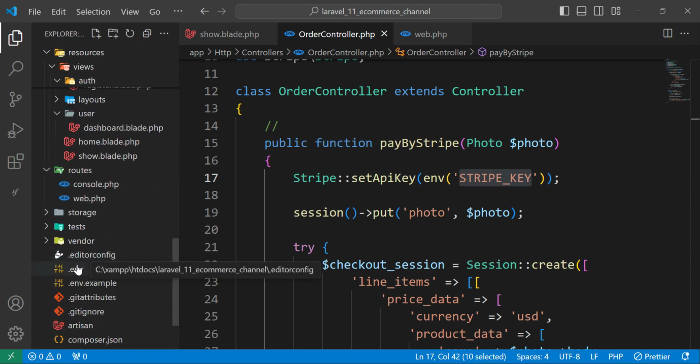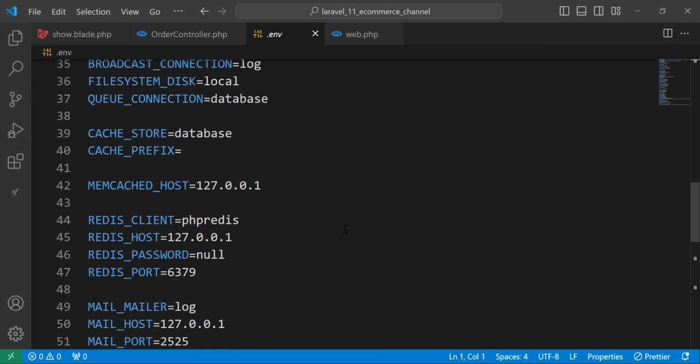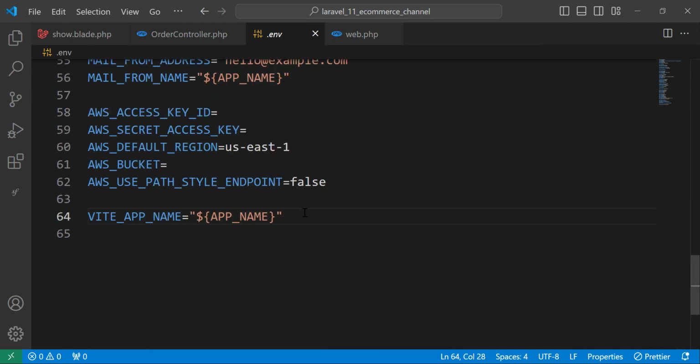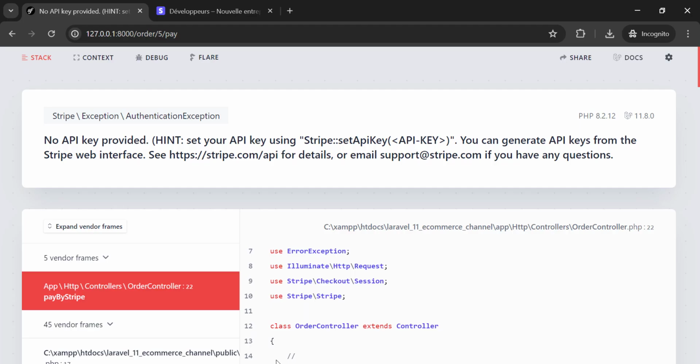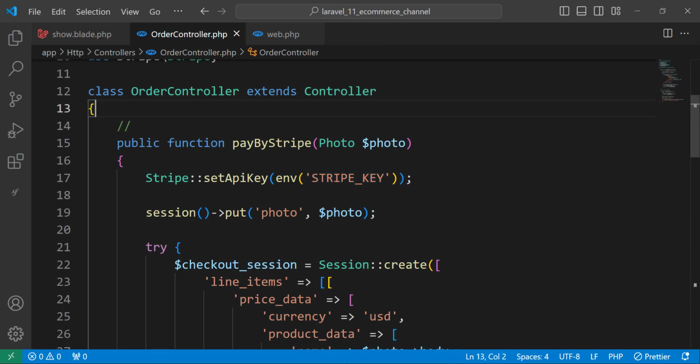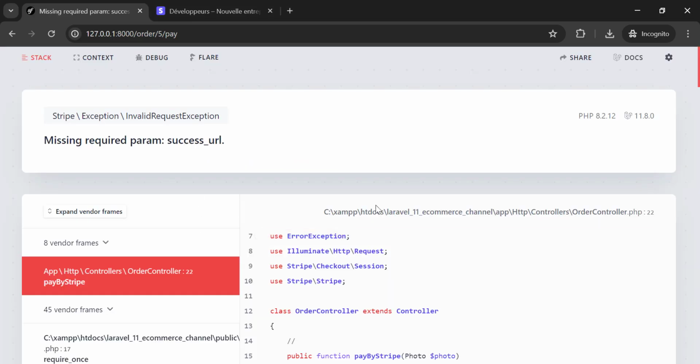So let's go down. Where is it? The env file. So here. I did it inside the example, so it's here inside env. Let's refresh the page again and see what we will get. So now it's okay. Let's refresh and see. So here we have missing required param, which is success URL. So I did not add the success URL.